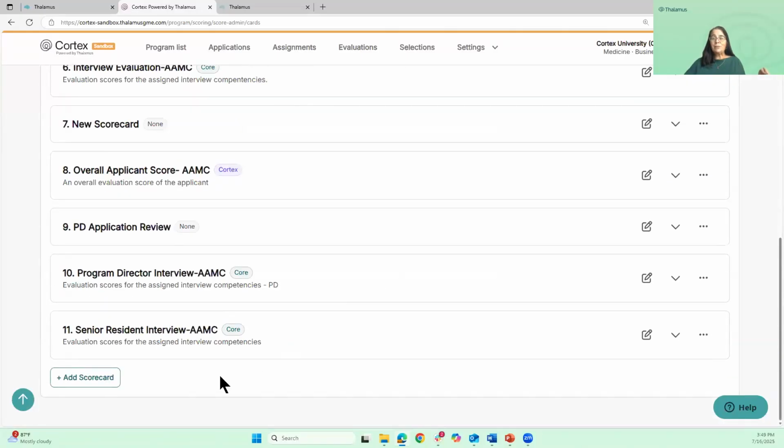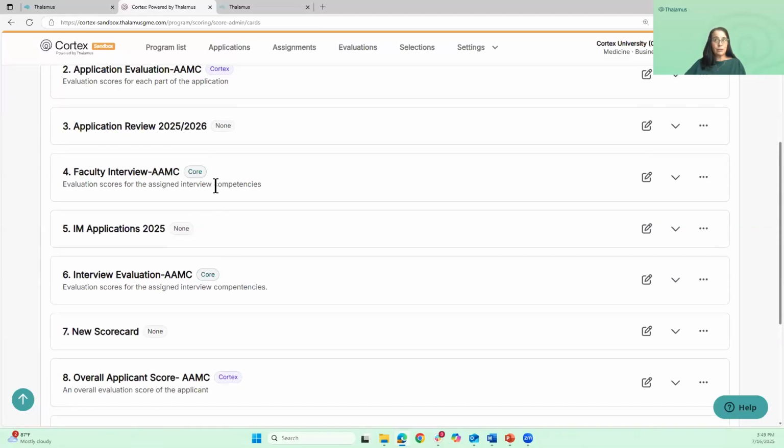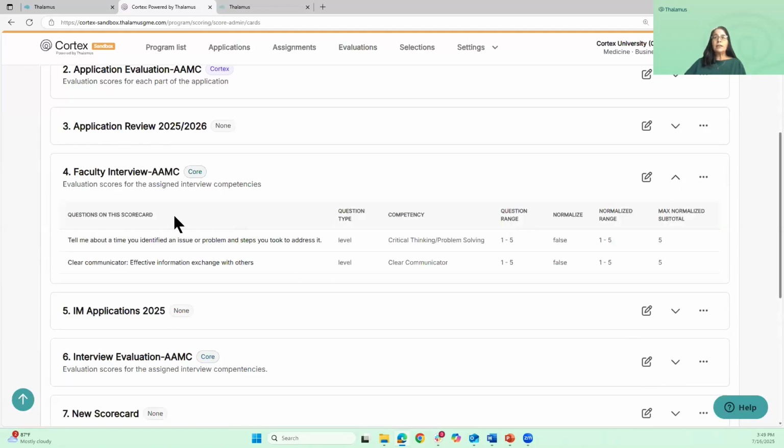I'd navigate to the bottom, and I promise we've talked about using the add button or moving the add button to go up to the top of the page. But you would select add scorecard, and then you would start building out your individual scorecards for your senior resident interview, or for example, your program director interview, or your faculty interview. And so you can see on these questions that I've pre-built, here are my questions that were identifying those competencies that we talked about on the last screen that Laura showed you.